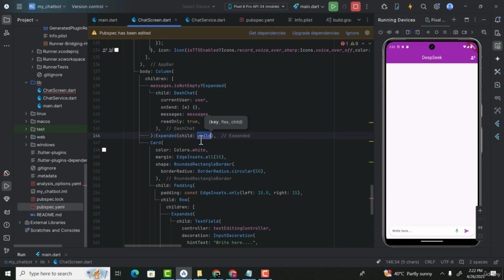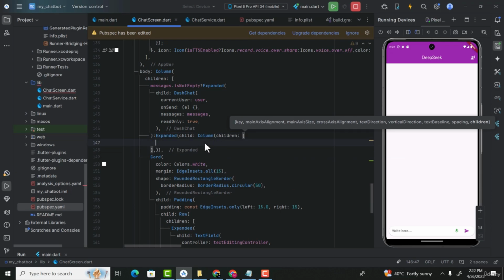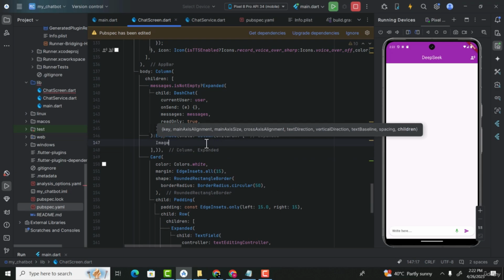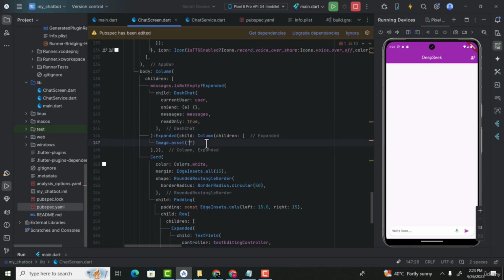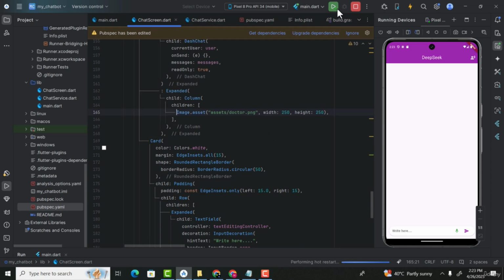After that inside it we are going to add a column widget, and inside that column widget we are firstly going to show our image, and to do that we can use this Image.asset widget, and there we can specify the path of the image. As our image is present inside assets and it is named doctor.png, we can do it like this, and then we can specify the width and height. Let's use 250 for now, and similarly for height use 250. After doing that, let's format our code and then restart our application. There you can see we got this robot image which is being displayed here.